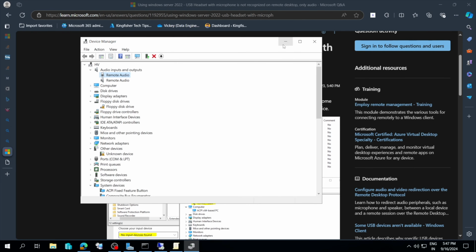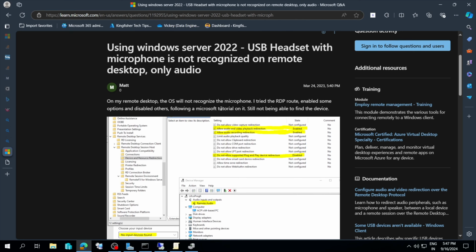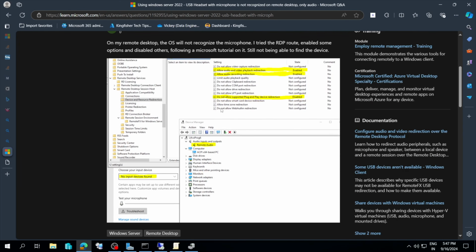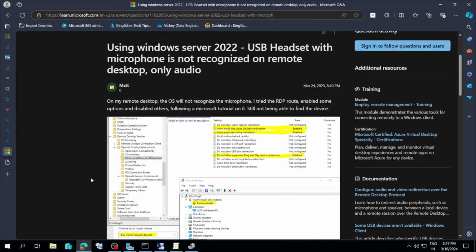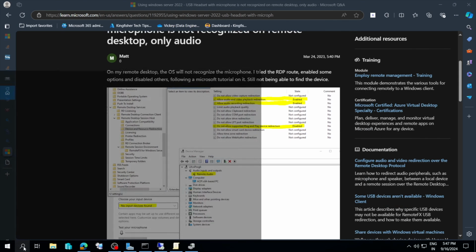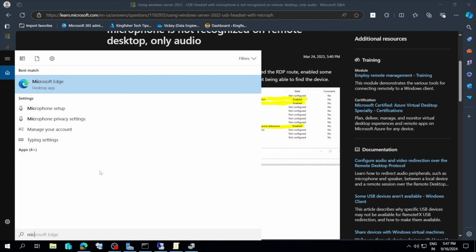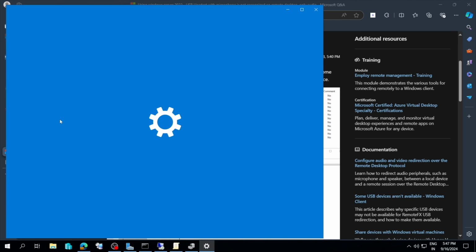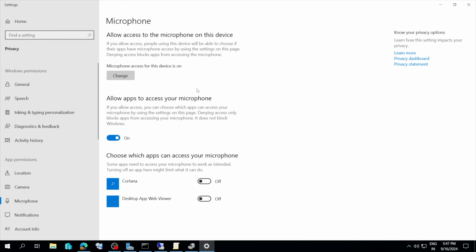And even if it did not fix your issue, then what you have to do is, in my case I tried everything, I tried gp policy, I did everything, it didn't work out. The last thing which I did is, go to your Windows search bar and search for microphone setup, microphone privacy settings. Anything is fine. I will click on microphone privacy settings, and here you should make sure allow access to microphone on this device is on. You hit change and make sure this button is toggled on. Okay, microphone access for this device is on.